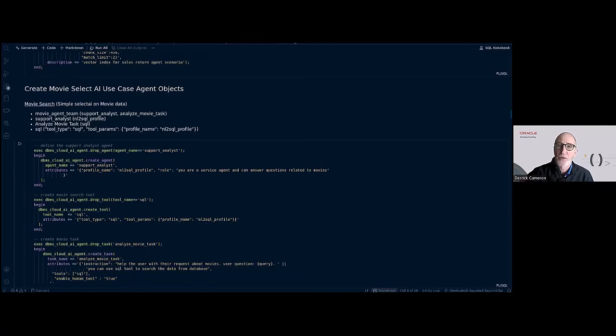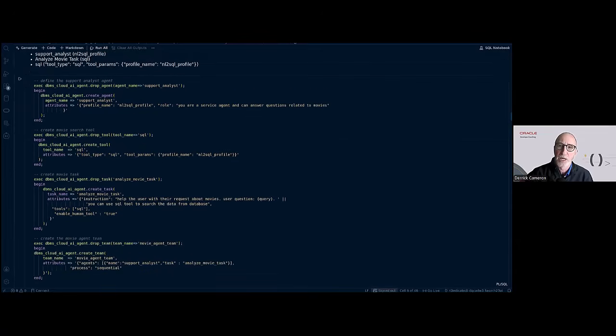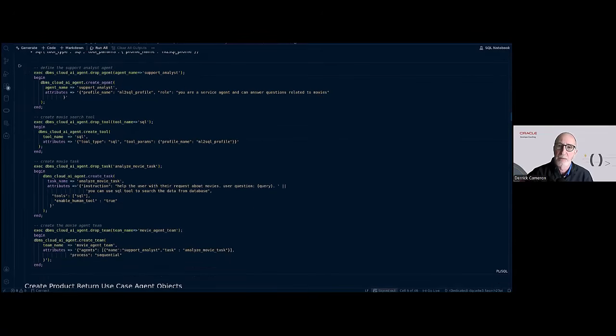And now let's go through each individual use case. We have, again, the classic movie Select AI use case. We have a team. It's a support analyst, movie task, natural language SQL profile. It's got a SQL tool. I'm going to skip by this a little bit. I wanted it there because it's the simplest example.